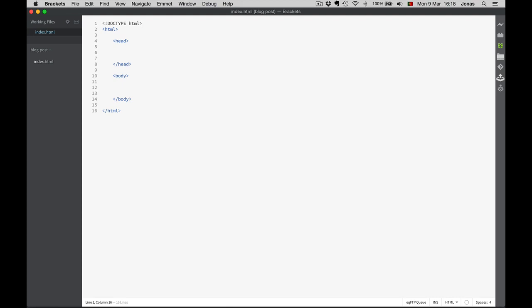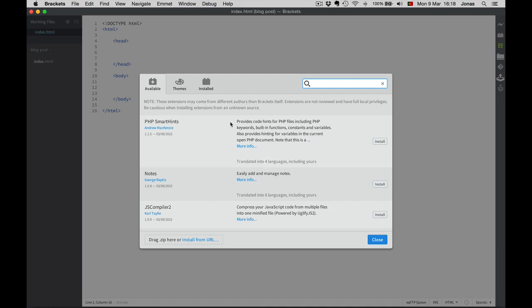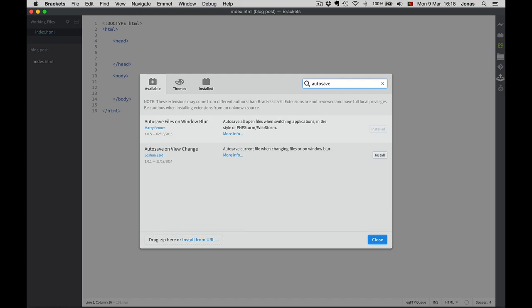And speaking of saving, let's install our very first Brackets extension. I will just hit this button here, like I showed you before. And here, clicking on the available tab, we'll write autosave. This little extension takes care of saving all our files whenever we leave the Brackets app, which is very useful. So I already have it installed, but you can just click here on this install button.